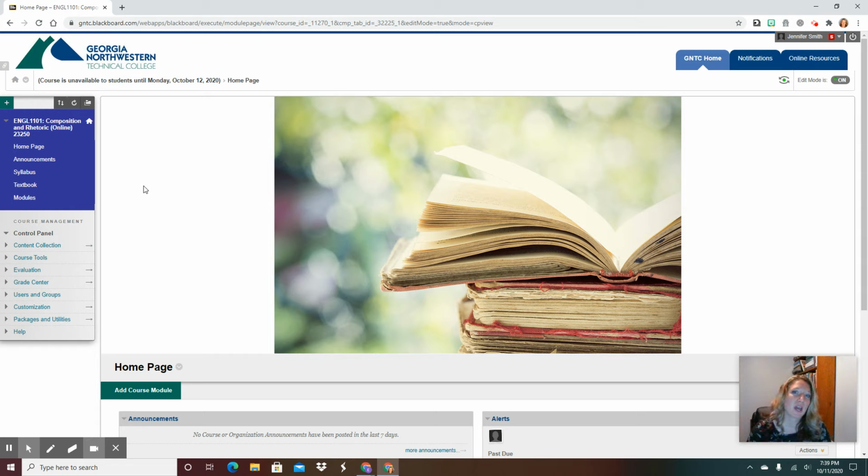So when you get into Blackboard on the 12th, when your class opens, you're going to see that there are little tabs on the side. If you've never worked in Blackboard, this is basically how your course is going to look. Over here on the left-hand side, you'll have homepage, announcements, syllabus, textbook, modules, but we all know what we're interested in, right? So go to the modules.